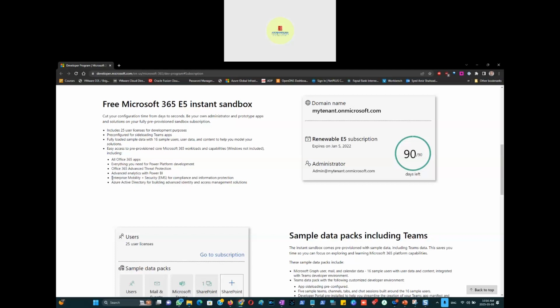Yes, this is what we will be needing because we will be doing mobility, which is Intune. So how to configure your company's thousands of devices like iPhones, Android phones, and tablets, and obviously the desktops and laptops, Windows, Linux desktops, and Mac. Well, we're going to go for Windows, but obviously you can then see what the procedure is for Linux and Mac as well. But yes, we would need Enterprise Mobility plus Security, EMS, for compliance and information protection.